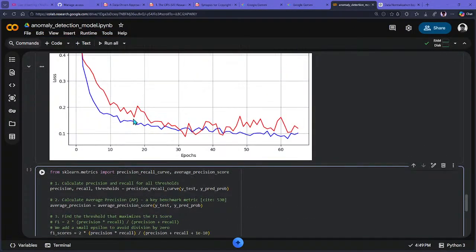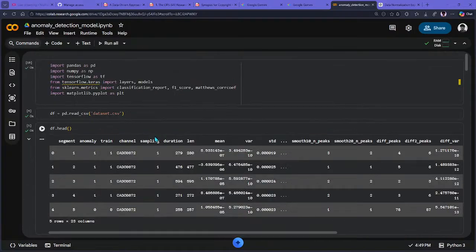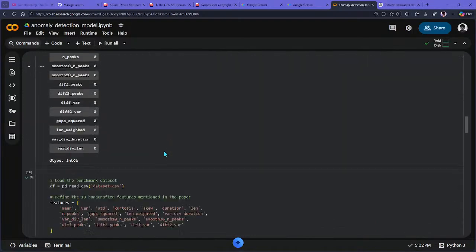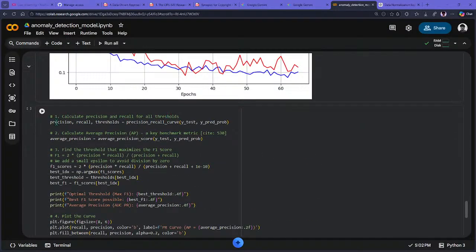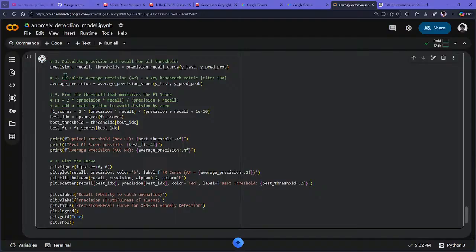From sklearn.metrics, again, just simple. Okay, we have calculated the precision and recall for all thresholds. Okay, calculate the average precision. Key benchmark: find the threshold that maximizes F1. We add a small epsilon to avoid division by zero. Best index, best threshold, best F1 threshold. Okay, now let's get started.